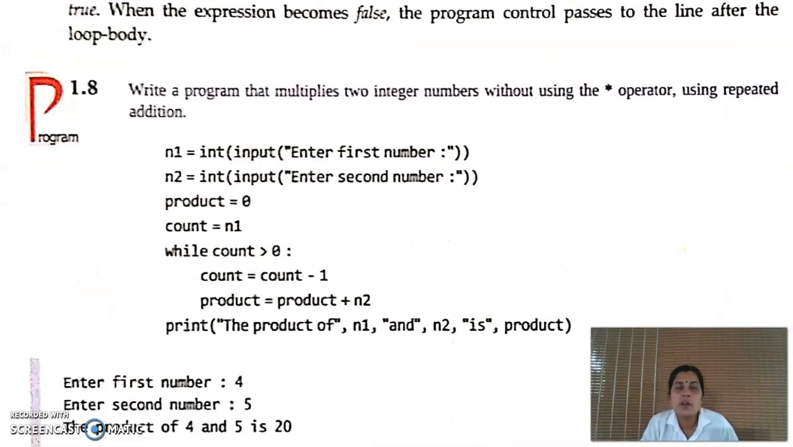And there is another loop known as the while loop, which is also used for the same purpose as the for loop, that means for iteration or repetition. In a while loop, we have to specify the condition as well as give an increment or decrement operator. Otherwise, an infinite loop takes place. Infinite loop means our loop will not stop. So here we write a program that multiplies two integer numbers without using the star operator, using repeated addition. You know multiplication means repeated addition. For every repeated operation we use a while or for loop.